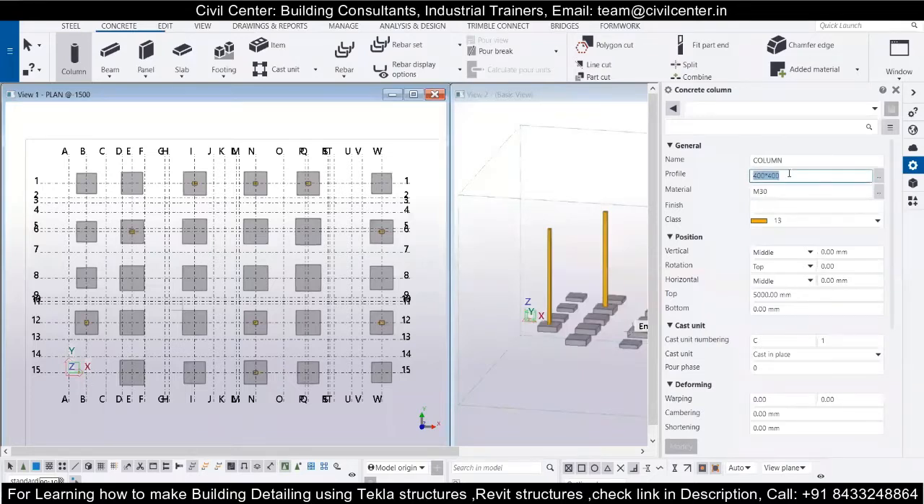First of all we are going to just assign the profile. So we will write it here 250 by 350 because we have to write that in the reverse order. If your size is 350 by 250, then you have to write 250 by 350 in Tekla Structures. Now I will assign the top level and the bottom level. Since the depth is 300 over here, I am going to make the bottom level as minus 1200 and the top level will be same as all other columns over here.